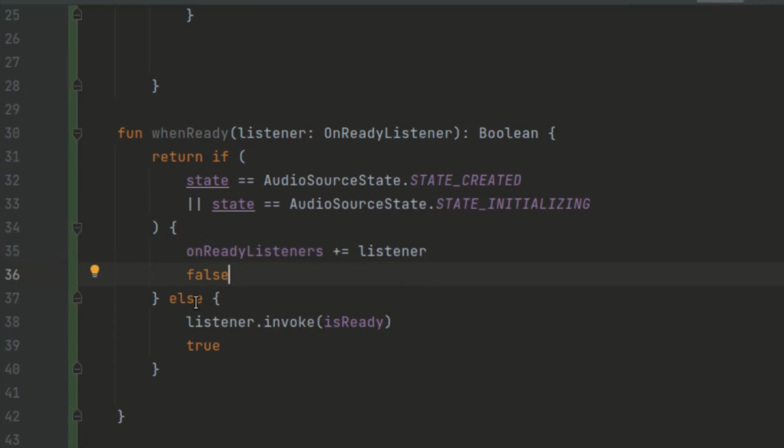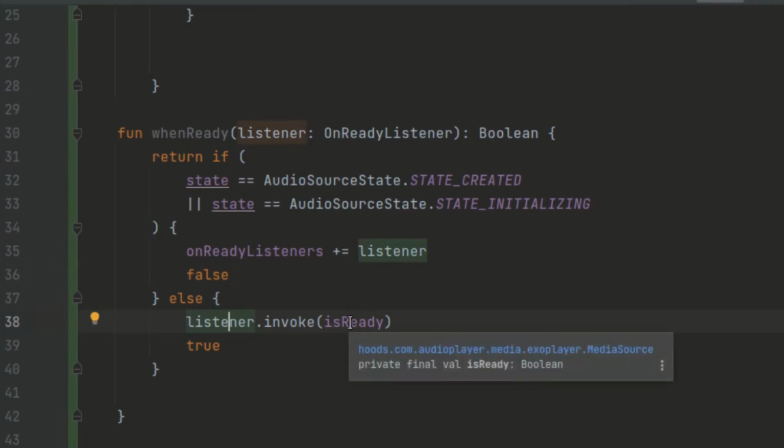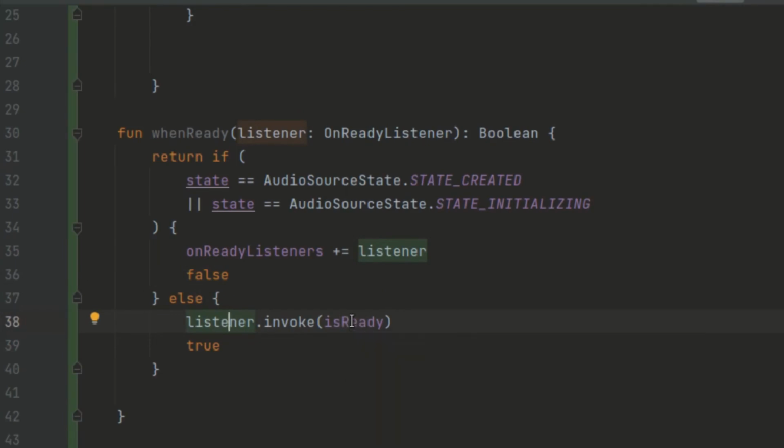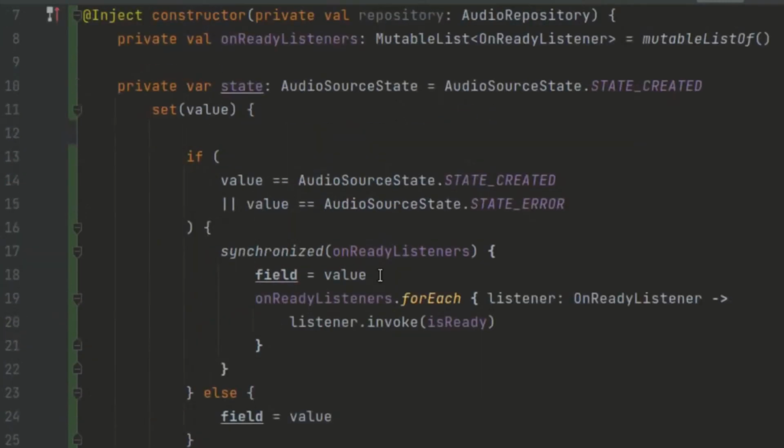Otherwise, our state is loaded and our media source is ready. Now we can call this listener, invoke it, and pass in to check if this has been loaded or not. So it could be in an error state. So we can tell it that it is in an error state by invoking it and not just queuing it inside the listeners.